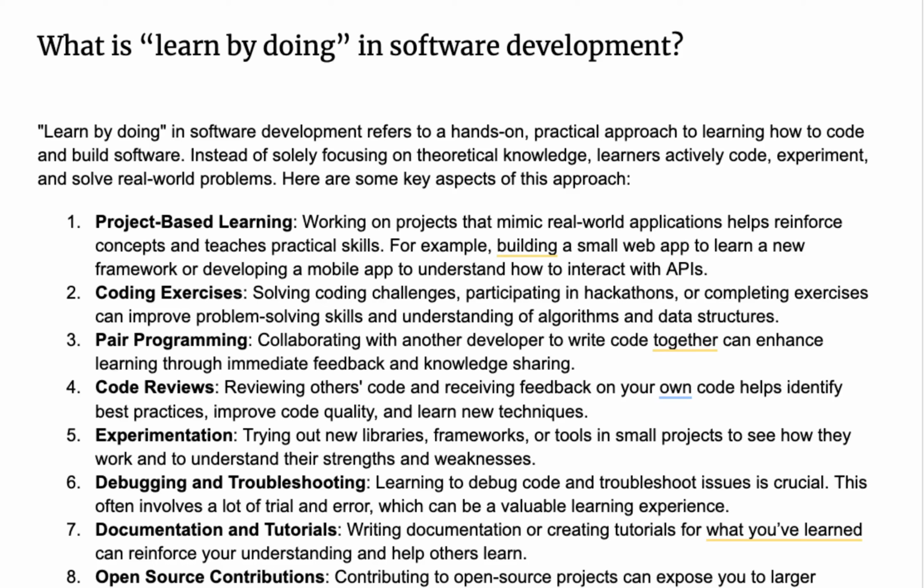Coding exercises. Solving coding challenges, participating in hackathons, or completing exercises can improve problem solving skills and understanding of algorithms and data structures. Pair programming. Collaborating with another developer to write code together can enhance learning through immediate feedback and knowledge sharing.